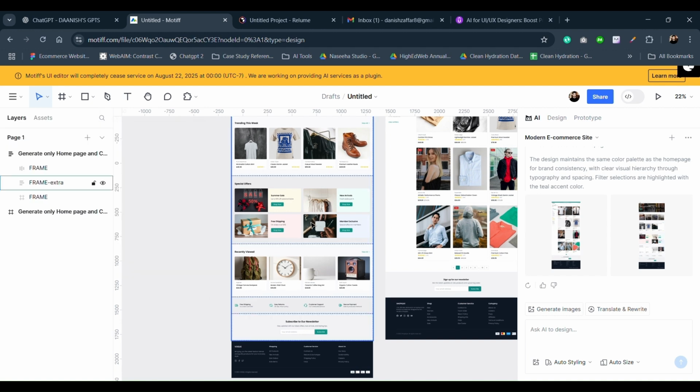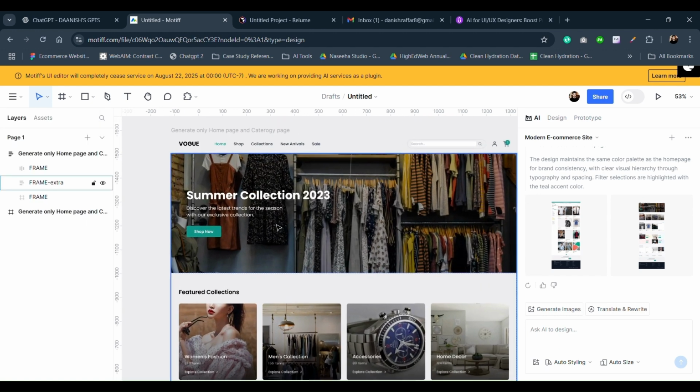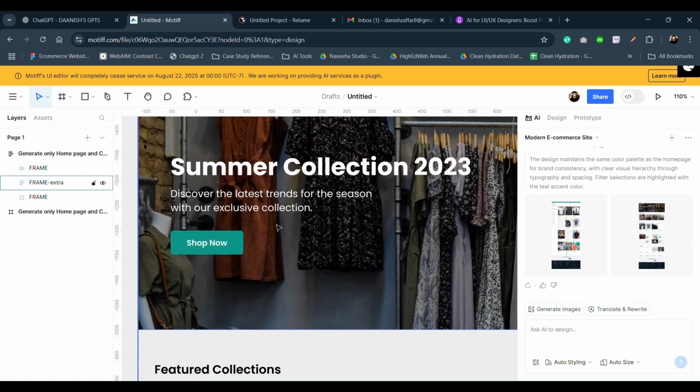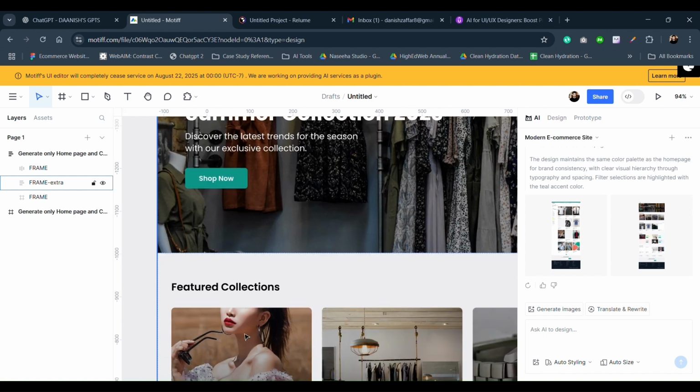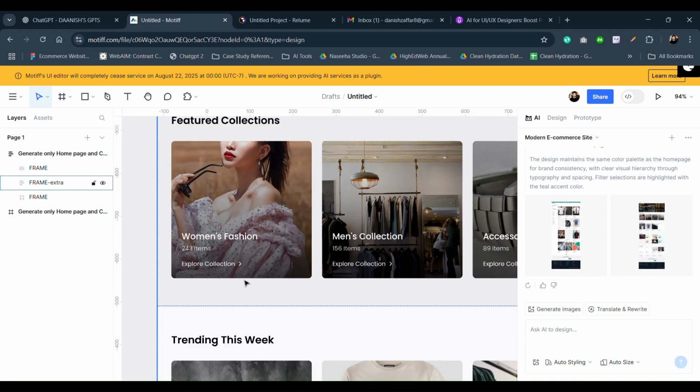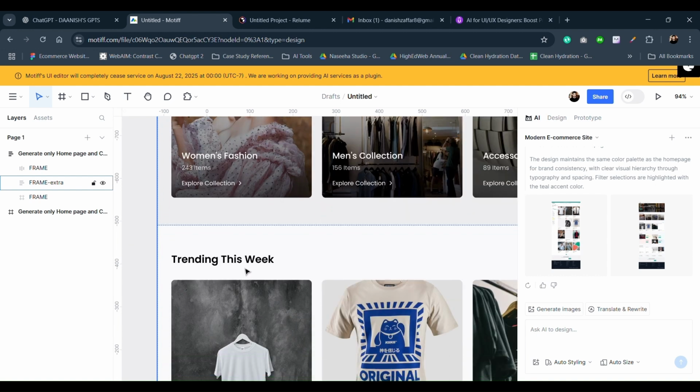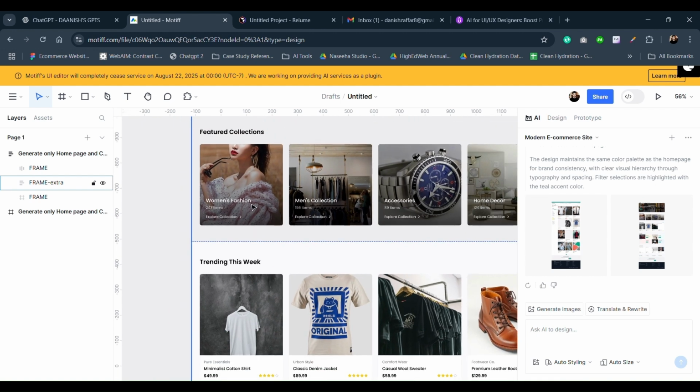Also, if you have observed one more thing, it has put the content itself. For example, we don't need to write anything, right? It has put all these titles, the subtitles, the text on the buttons, these subtitles as well, these headers also. So it has put everything by itself. We are not worried about anything else.